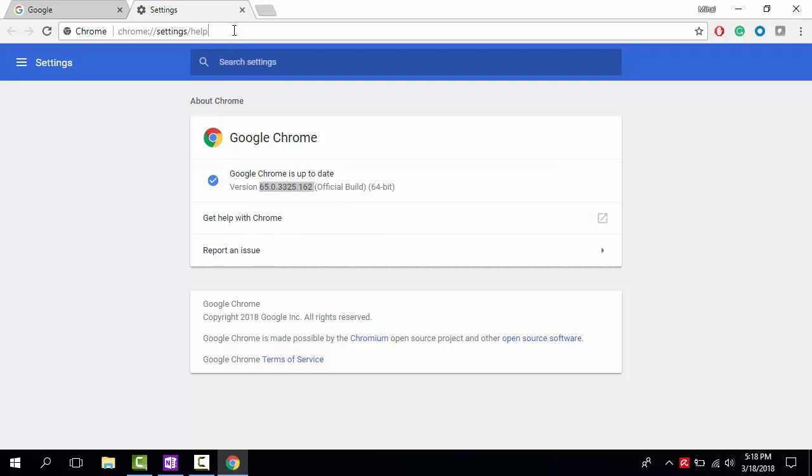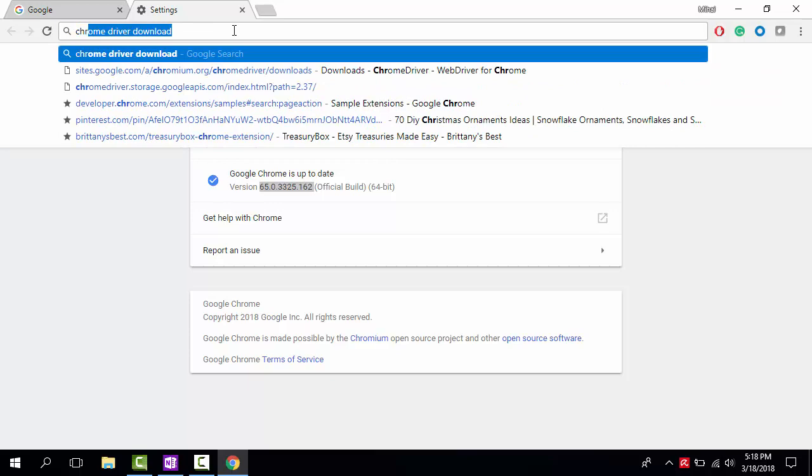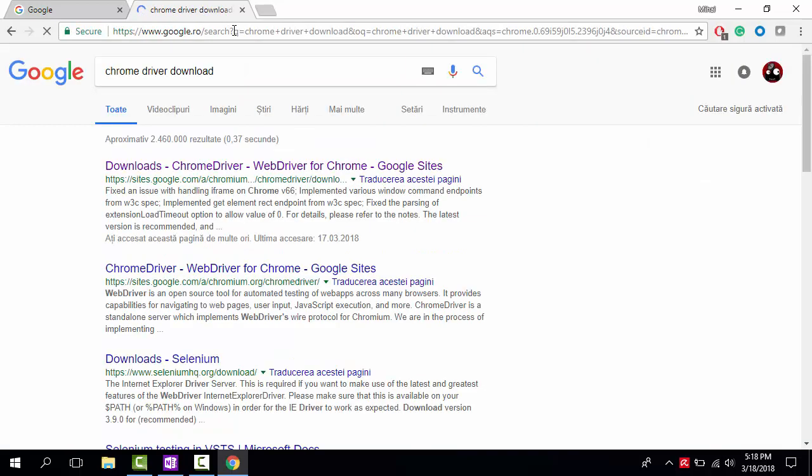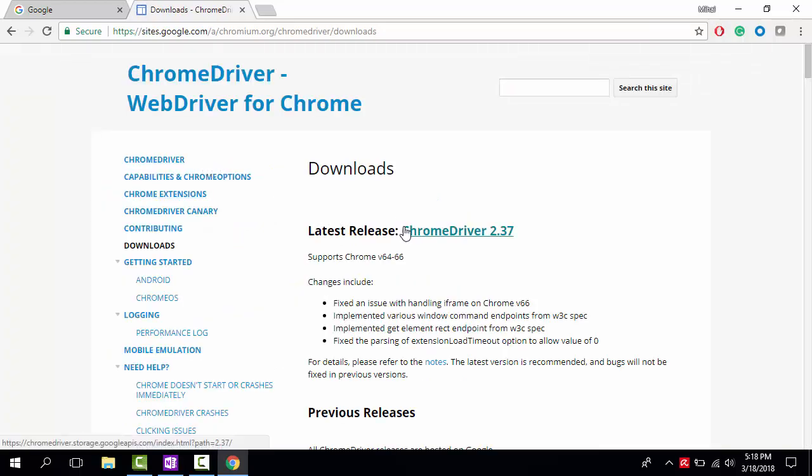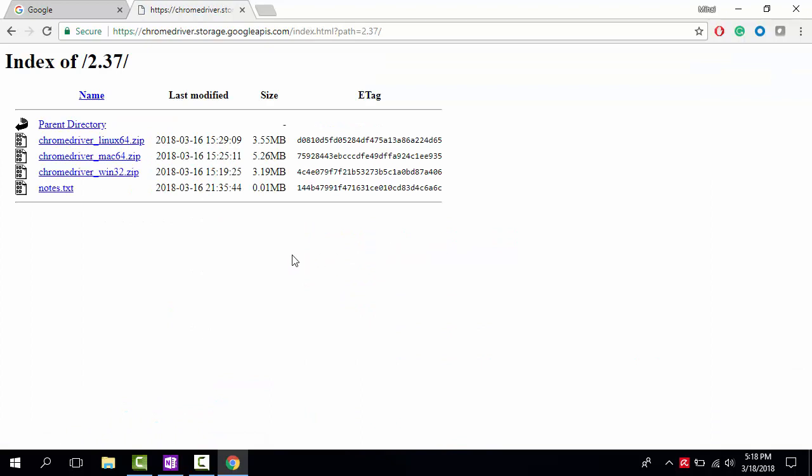In the navigation bar, let's type ChromeDriver download and hit enter. Open the first link. Verify if the latest release matches the one of your Chrome browser. Open it. The download page will open. Notice that for Windows we have only the 32-bit version available. This is not a problem. It will work perfectly for 64-bit systems as well. Download this version.